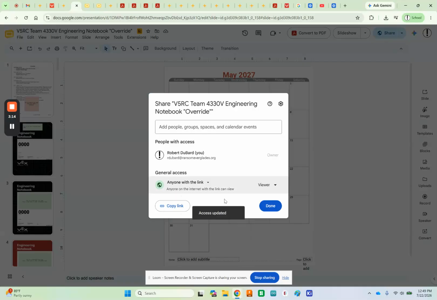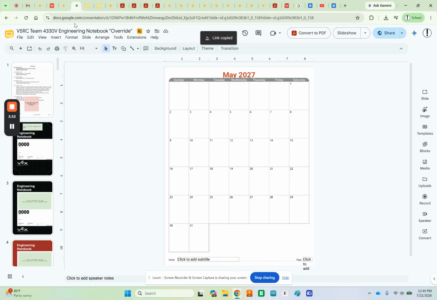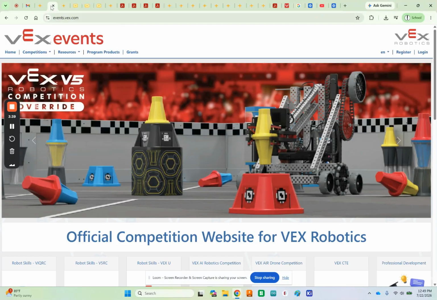But this is very important. Make sure it still says viewer here. So when I click copy link, it's going to copy a link that only allows the judges to view it. They can't inadvertently change anything in the online notebook, which is nice. And you'll have them copy that link. Once you've got that done, give them the link themselves, share it with them, have them fill it all out. What you want to do next to make that available for judging is you go to events.vex.com, you log in.